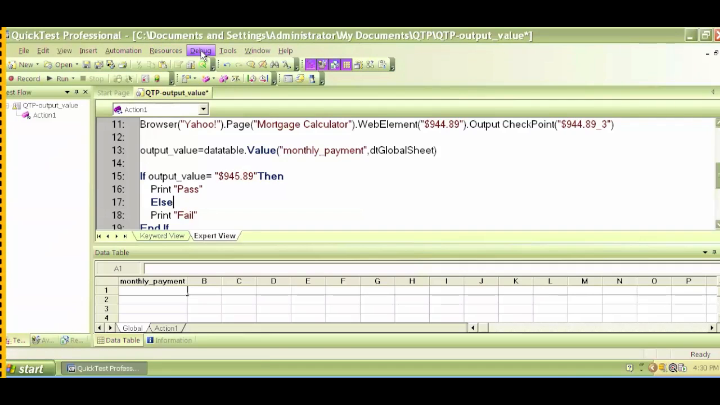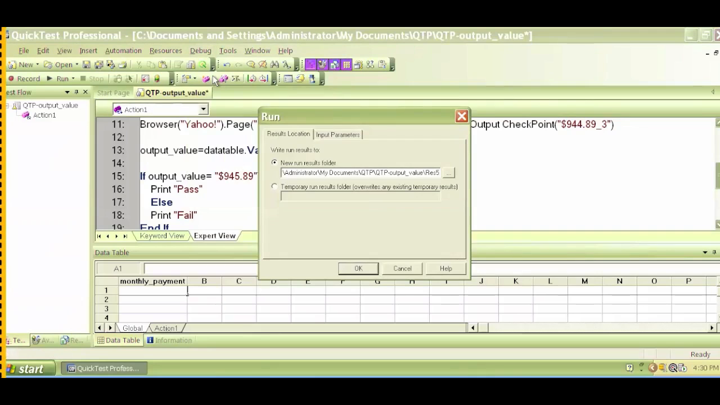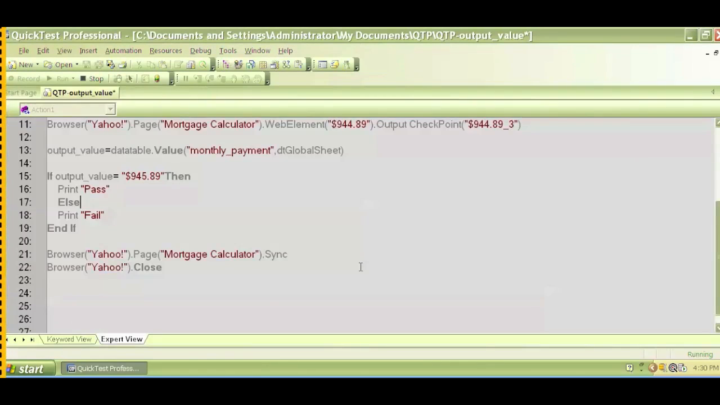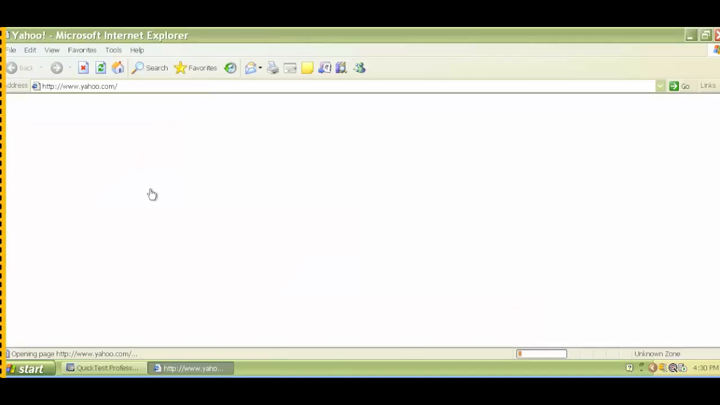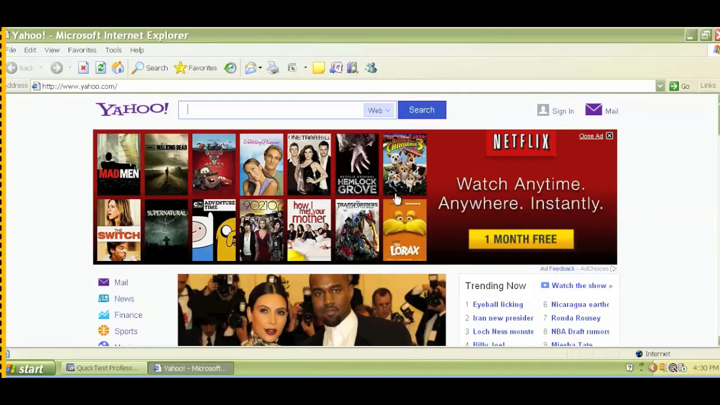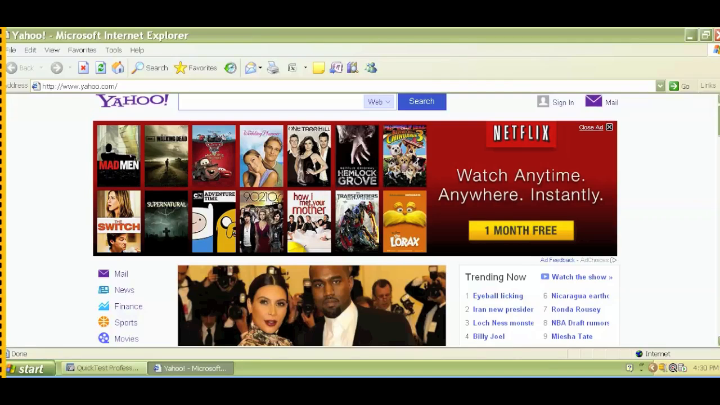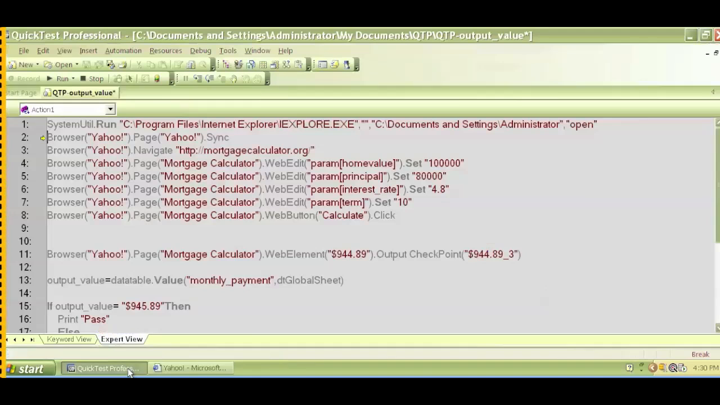Again, a debug run is something that we can use if we want to execute step by step. So we click on Debug, Step Into, click on OK. We can click on this Step Into or F11. So I click on that. The first step will get executed, which is opening the browser. I can see my home page, so Yahoo came up. But it did open up the browser.